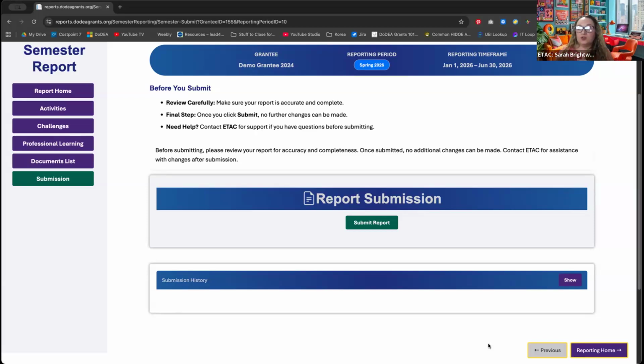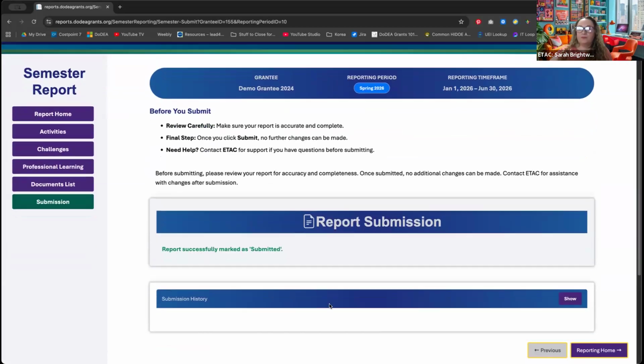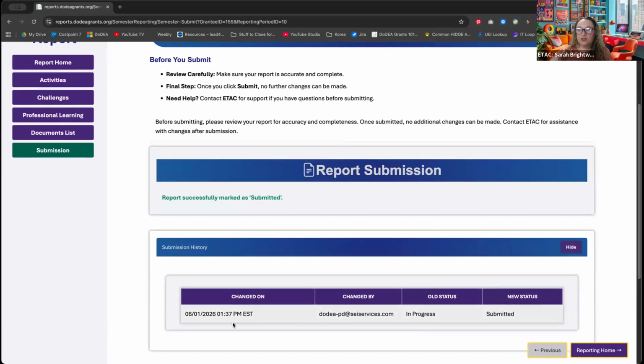If everything looks good, you're ready to submit, you can just hit Submit Report. It will think it over, and then it'll tell you your report has successfully been marked as submitted. You can also double check this here by hitting Show under Submission History, and you can see at 1:37 Eastern, I submitted my report.